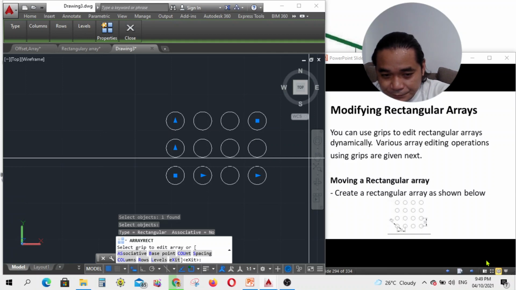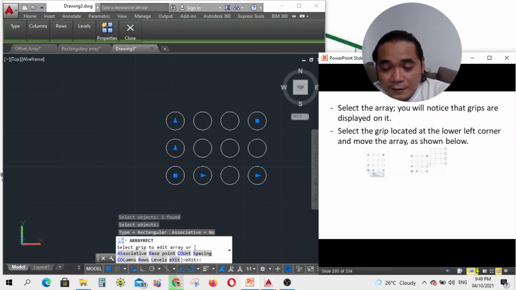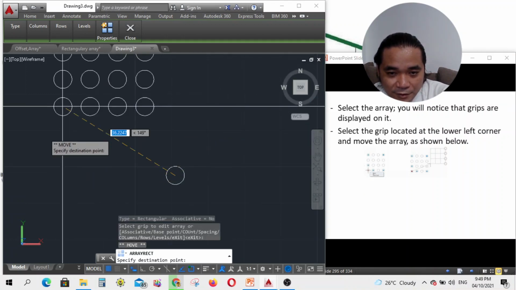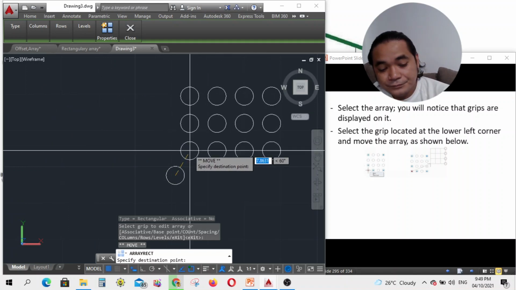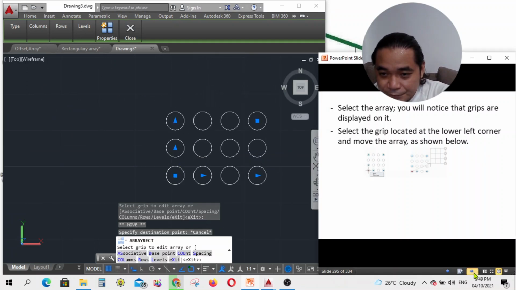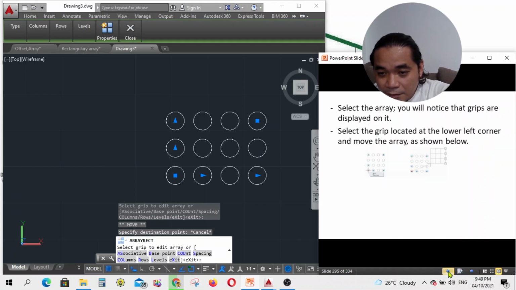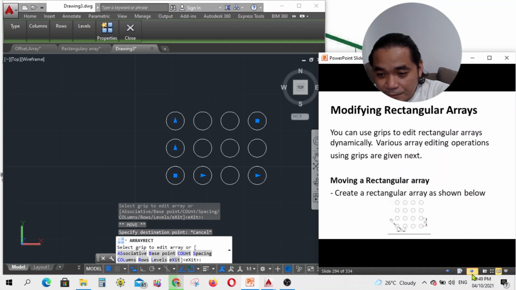Then select the array, you will notice that grips are displayed on it. Select the grip located at the lower left corner and move the array as shown below. So this one, okay, it moves. Next, adding, removing, so let's try to see.